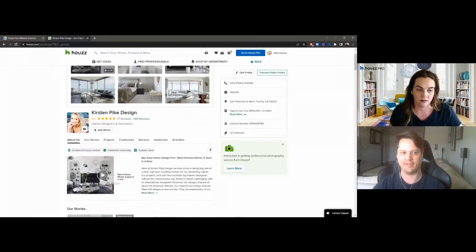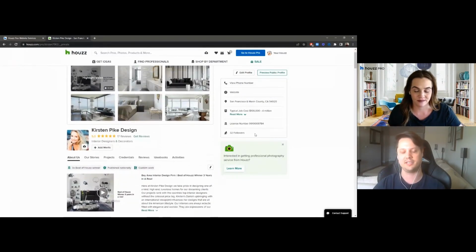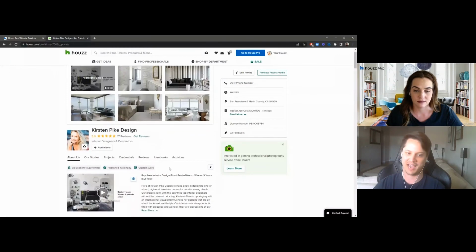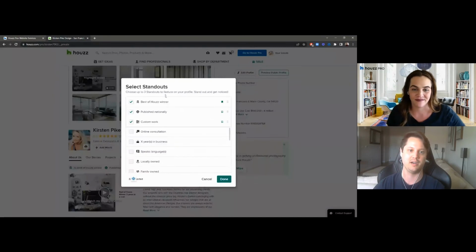Outside of the highlight video, there are a couple of other amazing profile highlights that you can add to your page to help you stay competitive and stand out. So a couple of those things are going to be right up here, actually called standouts. So if you see this little pencil icon right here, you can actually pick and choose 3 standouts that you want to have attached to your profile.